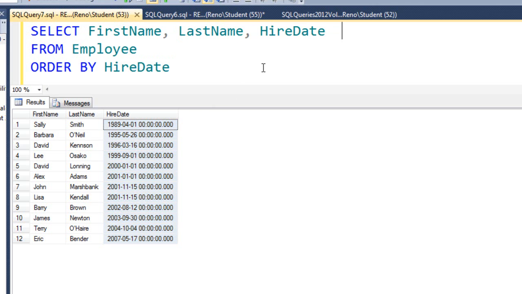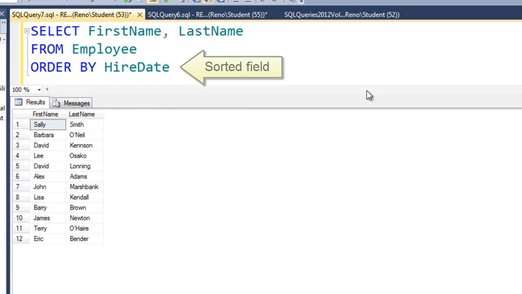I'm going to get rid of that field and sort it. Notice the order by is choosing the hire date field from the employee table, regardless of what you have listed in your select statement. So you can sort by fields even if you choose not to show those fields in the result set.